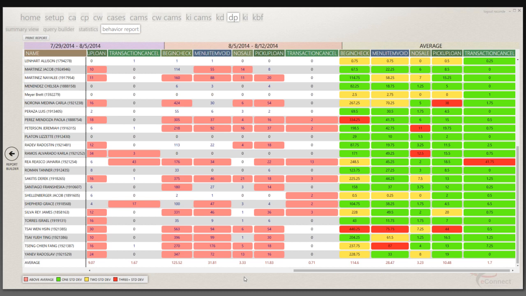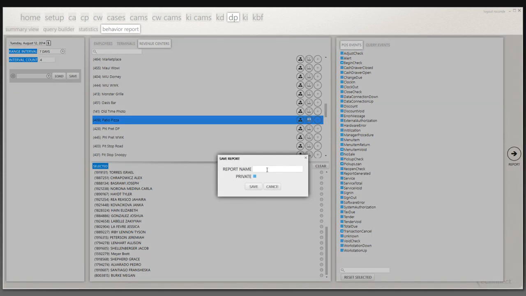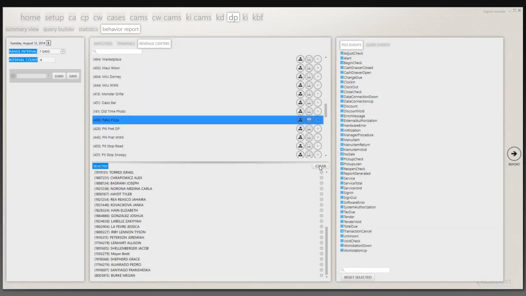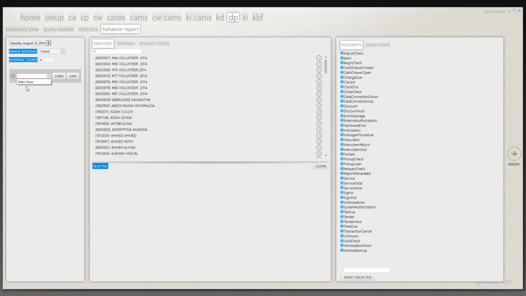Now, one of the things I like to do is I come back here, and I want to save this behavior report. Click on Save. It's going to ask me to name this report. This is Patio Pizza. I can make it private if I like, or I can do it for everybody and hit Save. So what it's going to do is it's going to save everything that I have selected. So if I come back over here and hit the drop down, you'll see Patio Pizza now shows up in my drop down, and I can click Load, and you're going to see all my employees pop up down here, and all my boxes over here are going to automatically check.